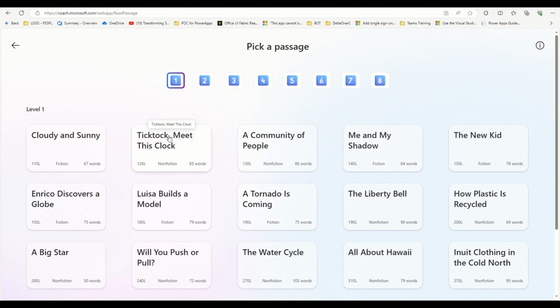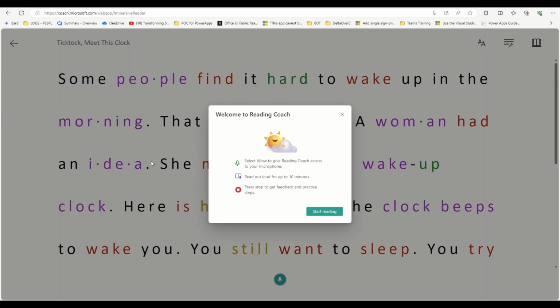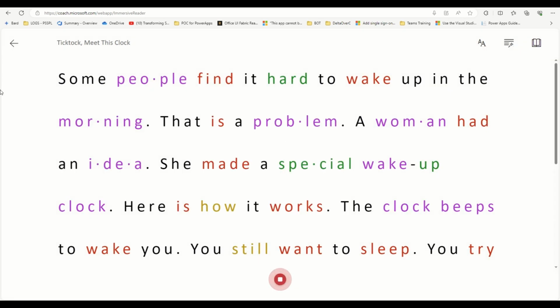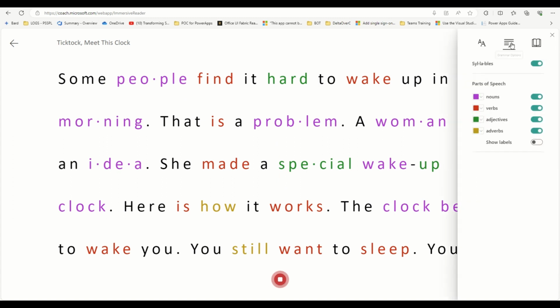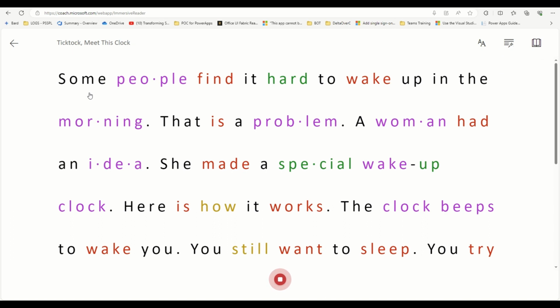Let me just go and click on this particular item or paragraph, the one about the clock. Let me try to do that. Some people find it hard to wake up, but before that we can just go and check this again. So yeah, some people find it hard to wake up in the morning.